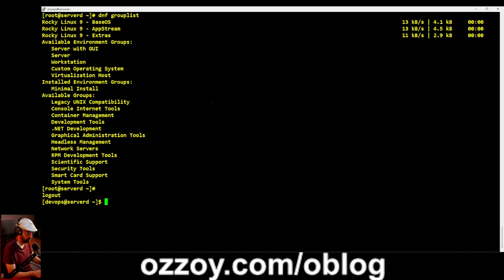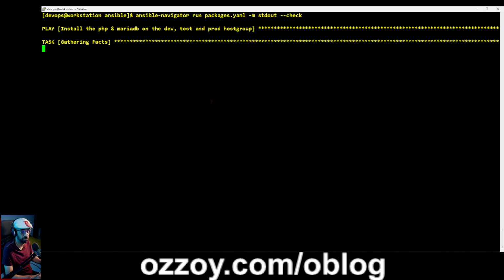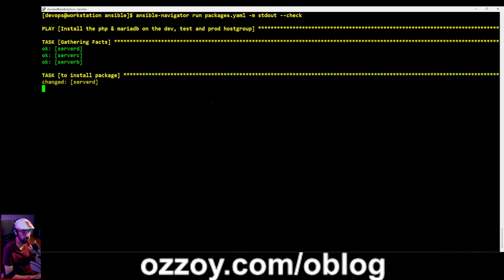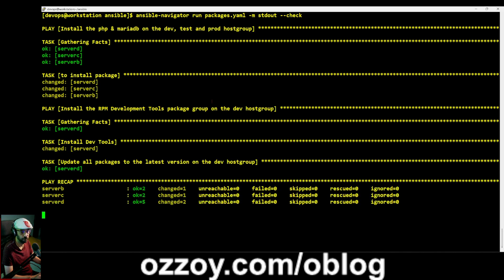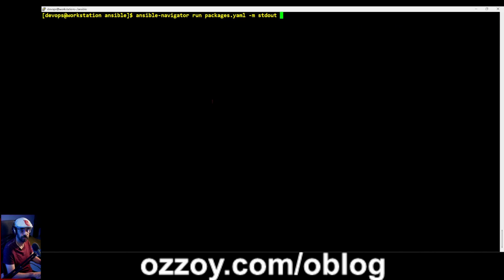Okay, so now just do ansible-navigator run packages.yaml -m stdout. If you want to do minus check, you can, as a good starting point to see if something pops, or you can just dive into the actual execution. The check is kind of a dry run of sorts.